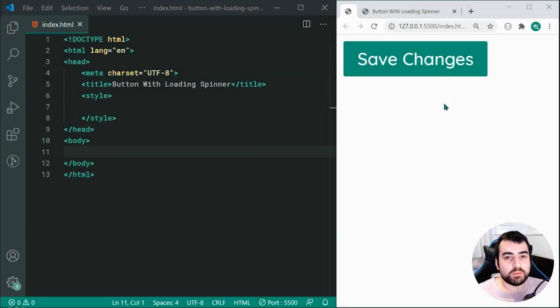My name is Dom, and in today's video we're going to be using HTML and CSS in order to create a button which has support for a loading animation. Okay, so this right here is going to be the finished product.